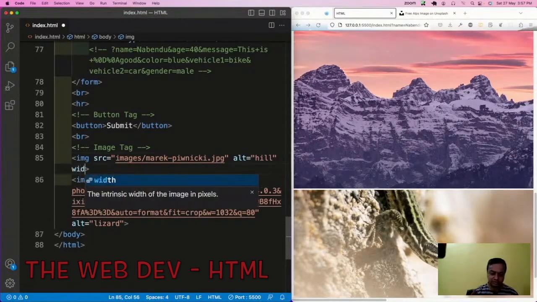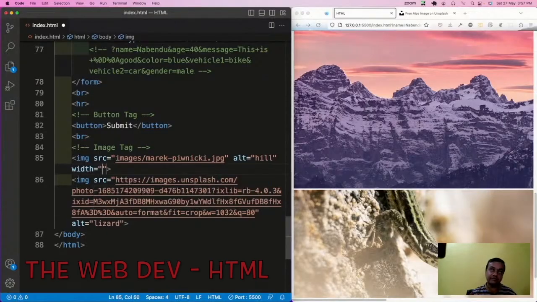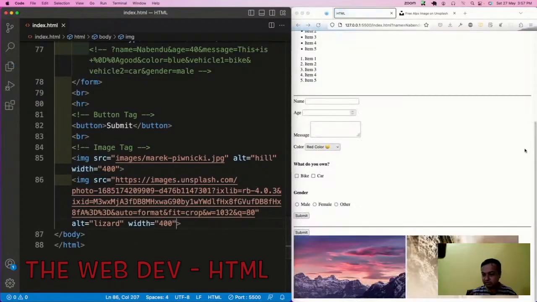There are not many things in HTML because most of the things are in CSS only. So I will make the width maybe 400, and this width also 400. I'll save it, and both of them have been shown. They are quite small now, so they're showing one after the other, because the image tag is also inline. So this is the two ways to show the image.